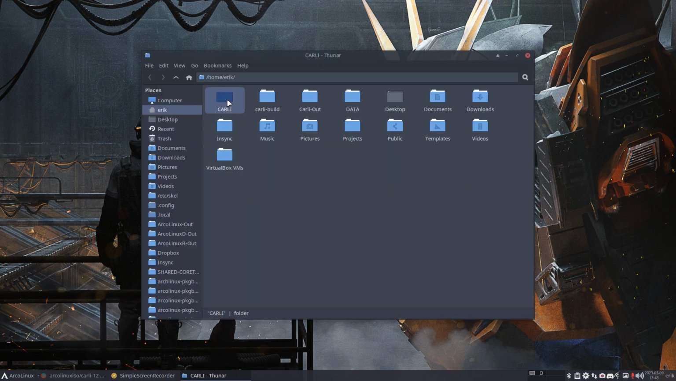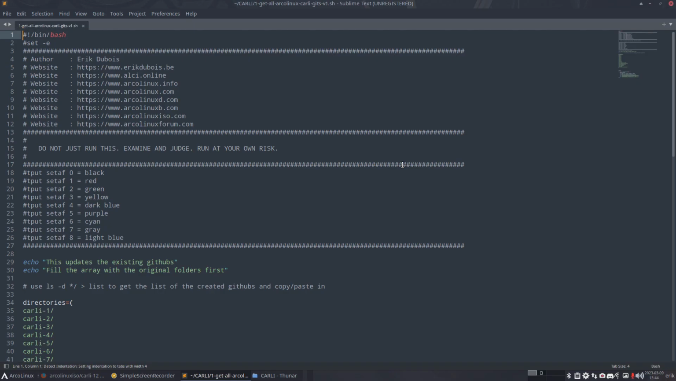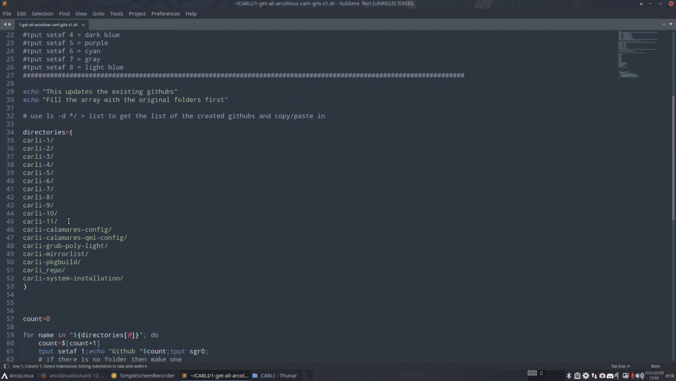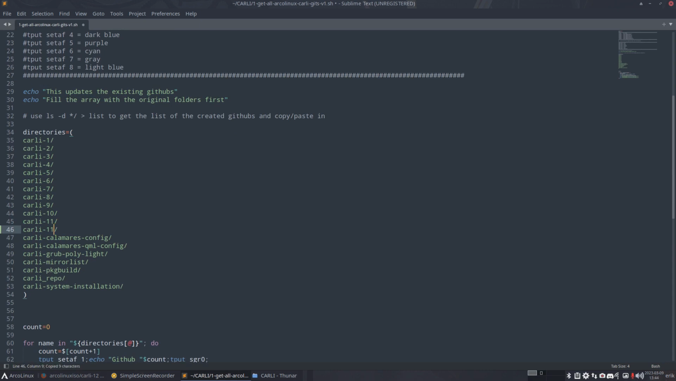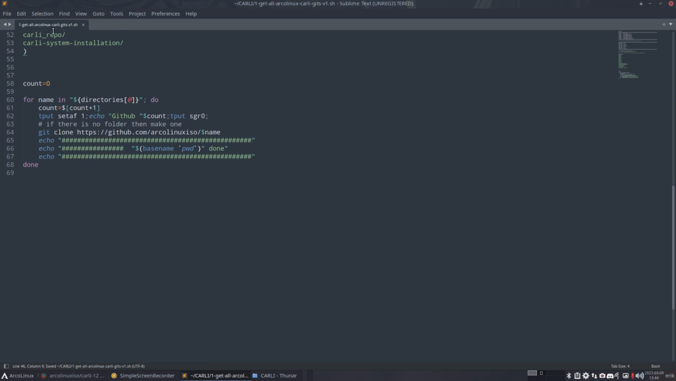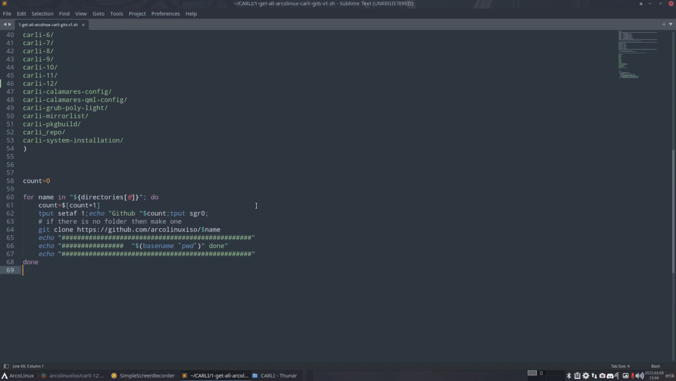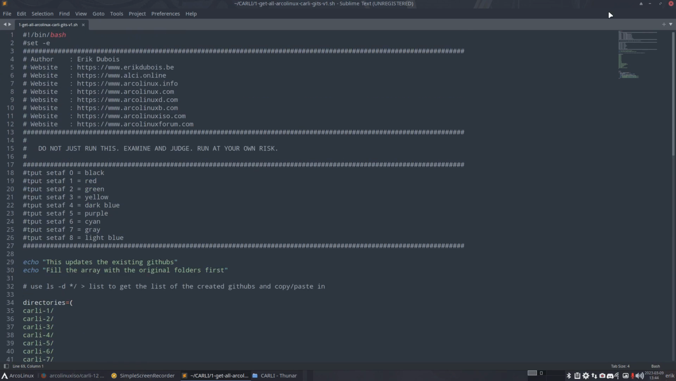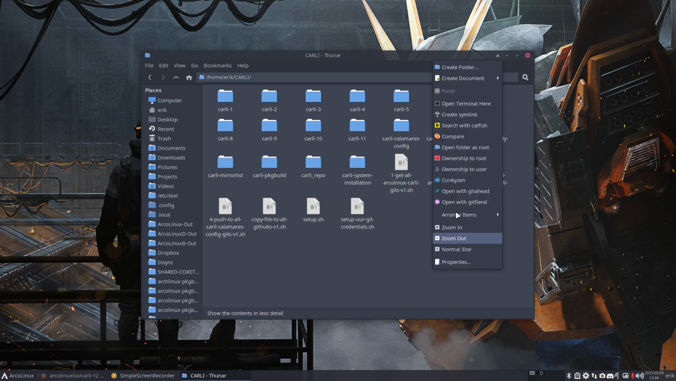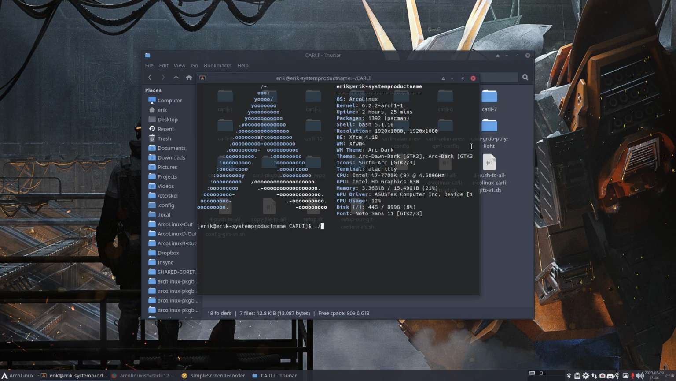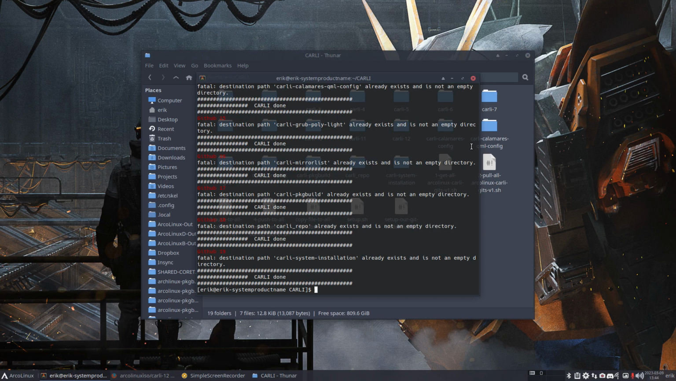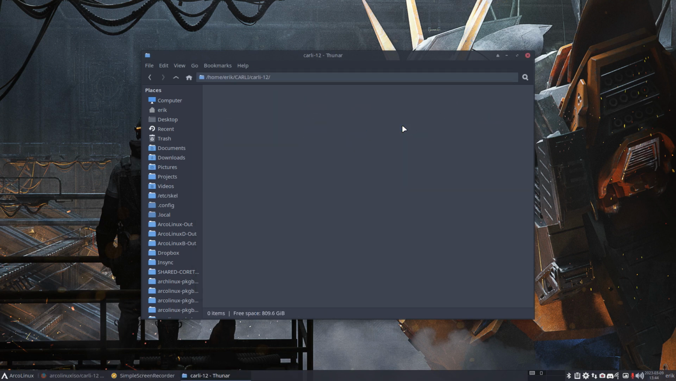Then we go to Carli, get all ArcoLinux Carli gits, and have this little script that says go grab me Carli 11, go grab me Carli 12. Basically, it's nothing more than read whatever's up there in the directories and just git clone everything to my system, right? Stop the video, start typing, that's it. Number 1. Done. Carli 12 is here.